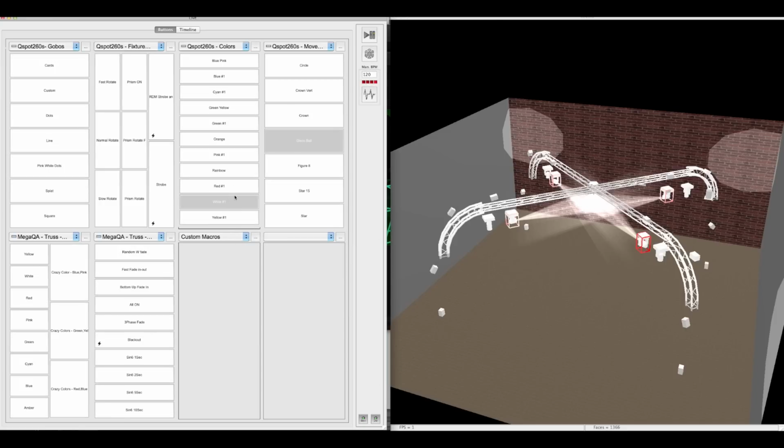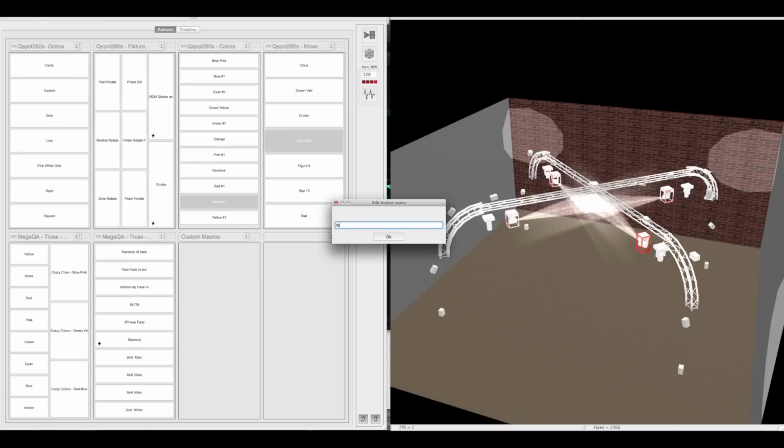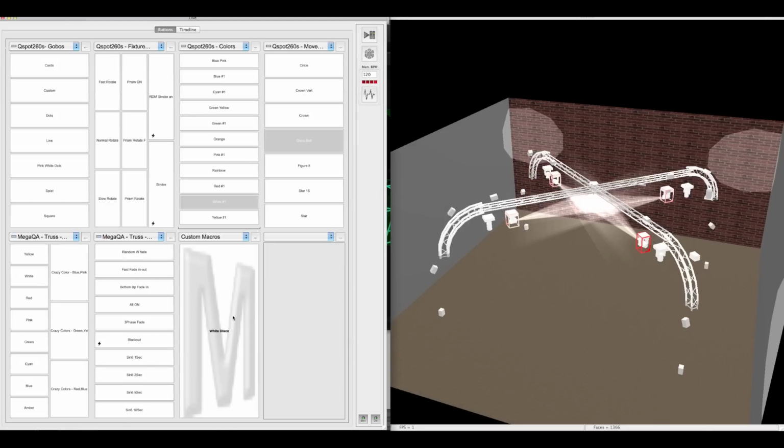So we've made this page. Again, we have the white and disco ball, the two buttons we need, turned on. We're going to click the little three dots next to the drop-down menu, and click Add Macro Button. I'm going to name this button White Disco. And there we go.